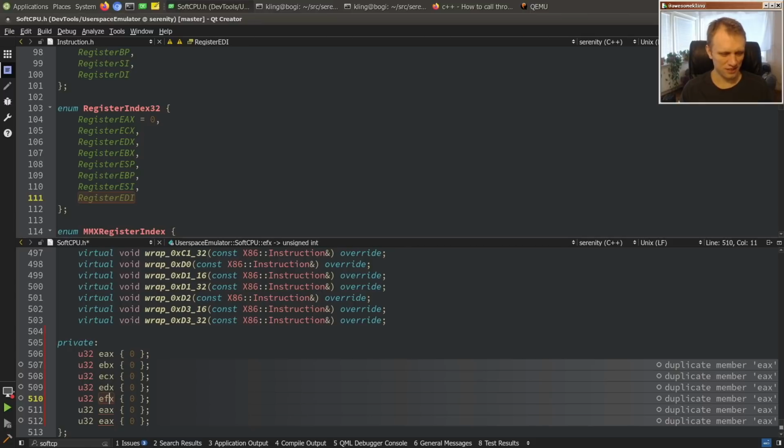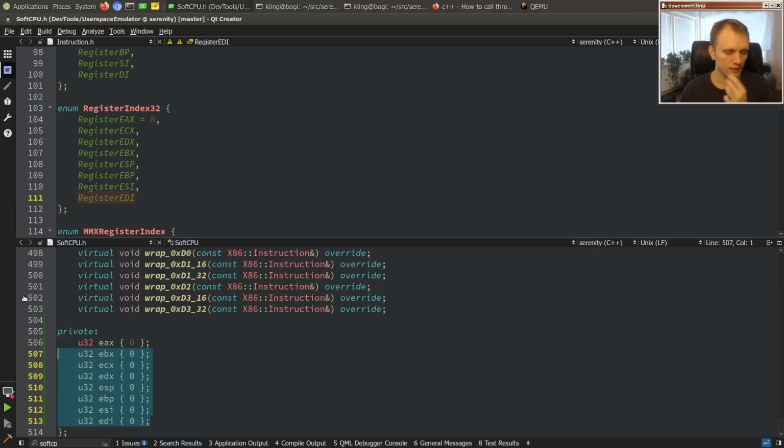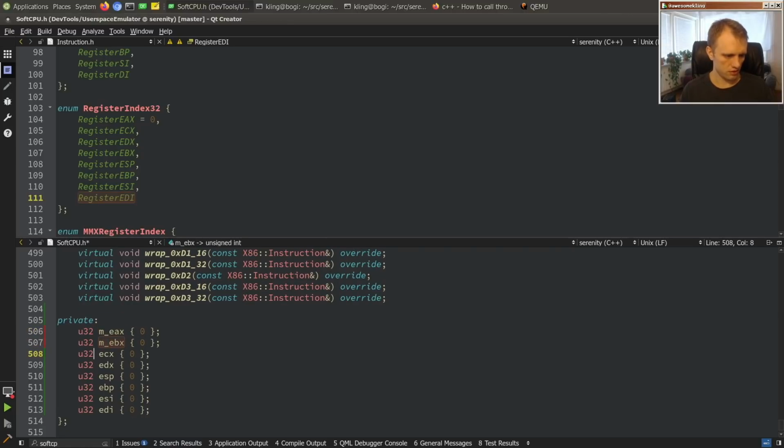EEX, EFX. No, I can't do that. Have to have the real names. Okay, so these are the 32-bit general purpose registers of the x86. We'll probably end up defining them in a more sophisticated way later, but right now this is straightforward enough for me. Maybe we'll call them M like this, just to be consistent with every other class ever in Serenity.